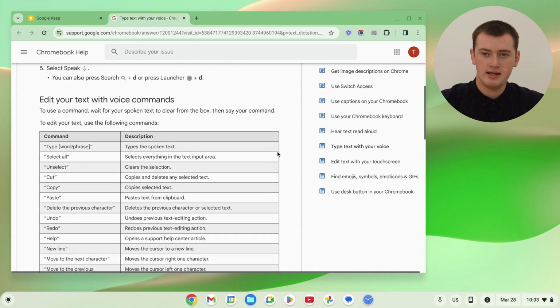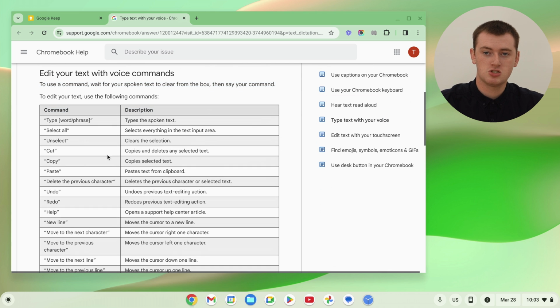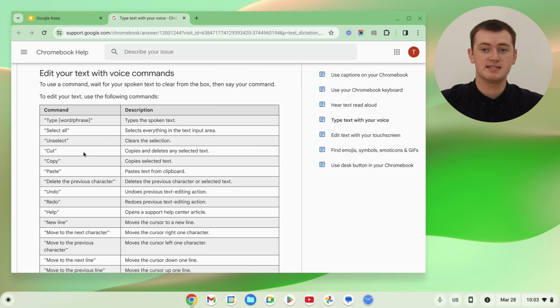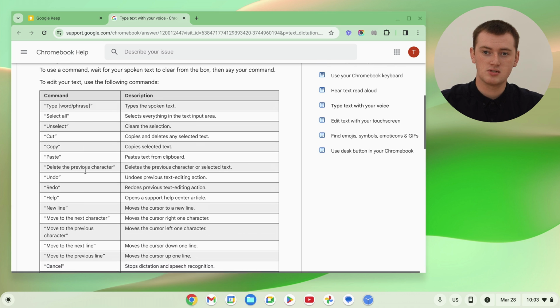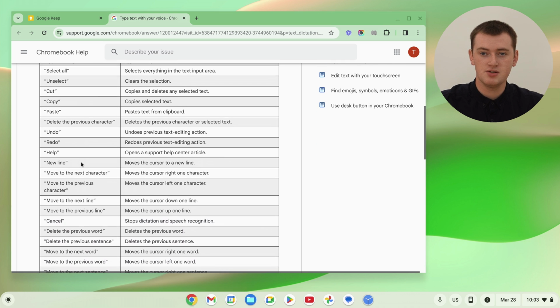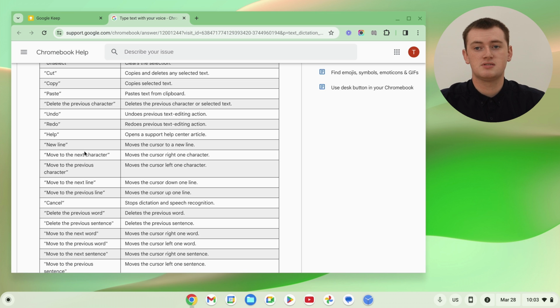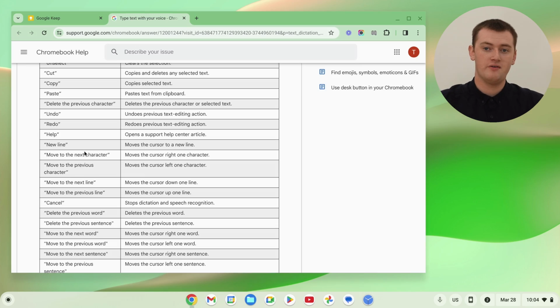So you can scroll down here and you can see there's all these commands. So you can say things like select all to highlight all the text and unselect. And you can actually tell it to cut, copy, and paste, or delete the previous character, or undo, or redo, or new line, and all of those things like that. So, Timmy's not going to go through all of these here, because that would make this video quite long. But if you're typing a big long document and you have a lot of things like this you need to do, you might want to look through here and get a bit familiar with all the different commands you can tell it, and then you can start getting really good at typing with just your voice.